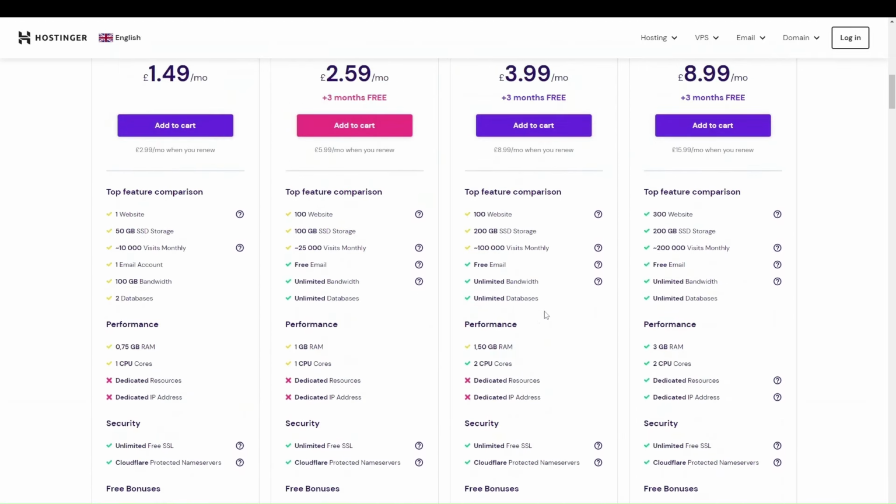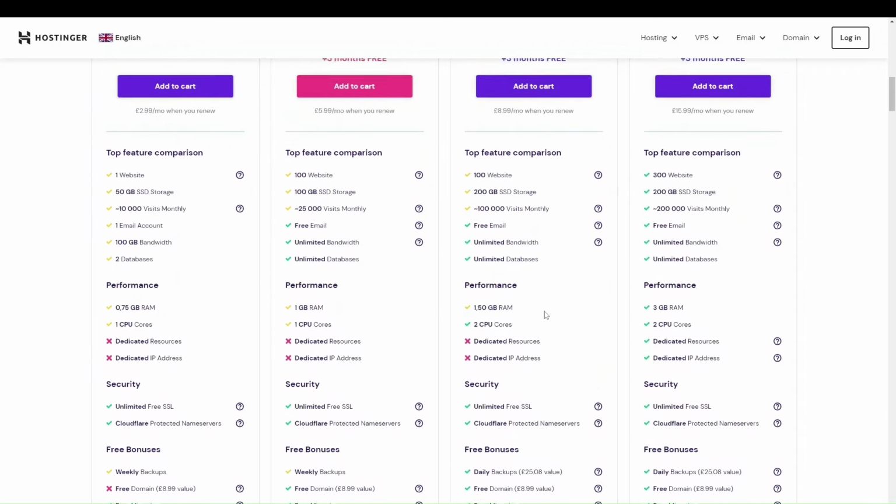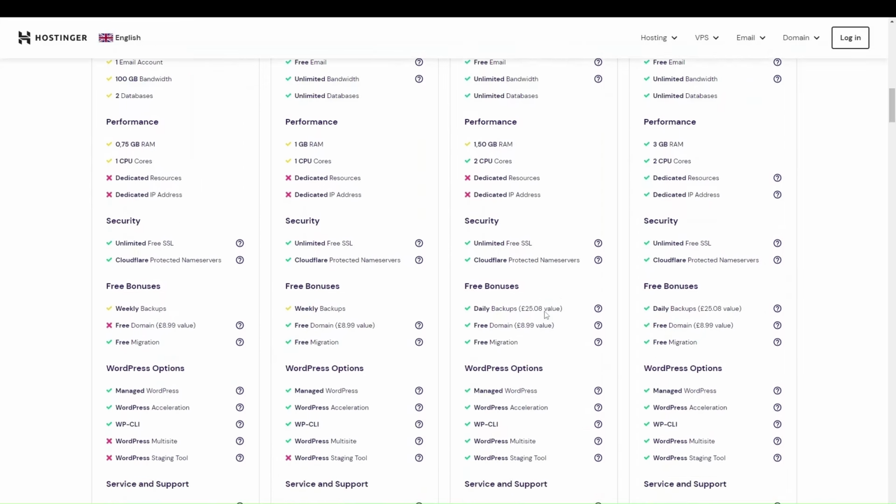However, if you are looking for something that caters a bit more to WooCommerce-based sites, then it might be better to go for one of the other hosting providers that we've seen so far.